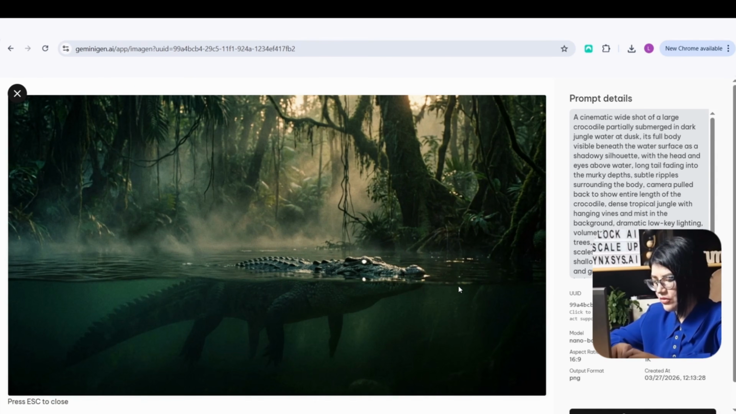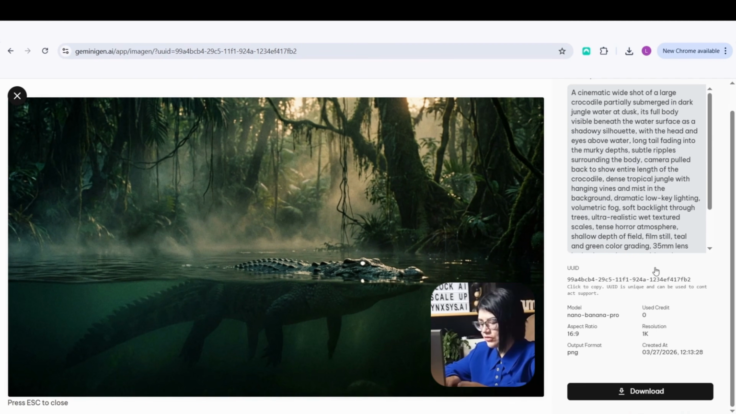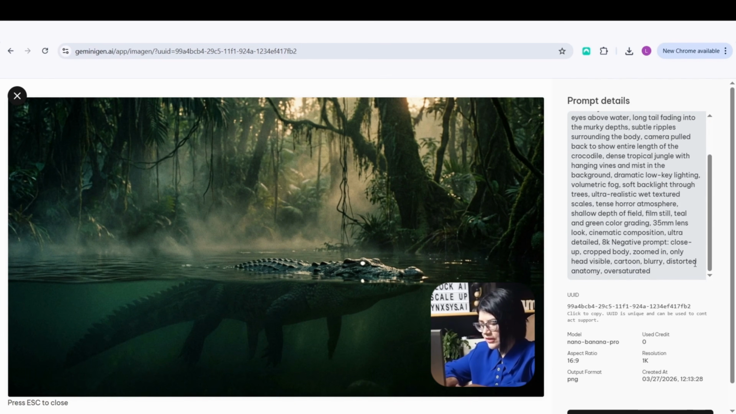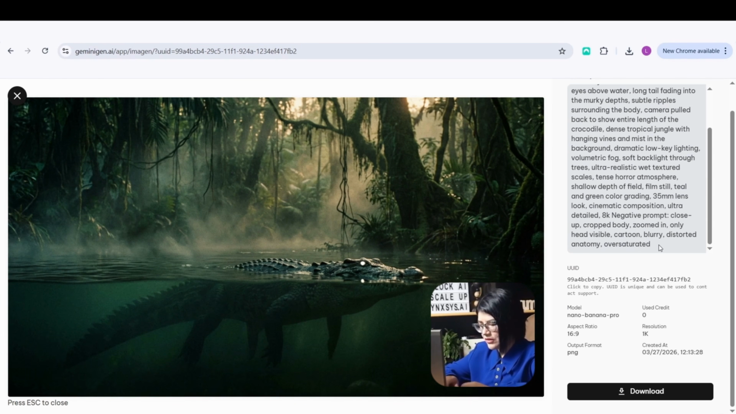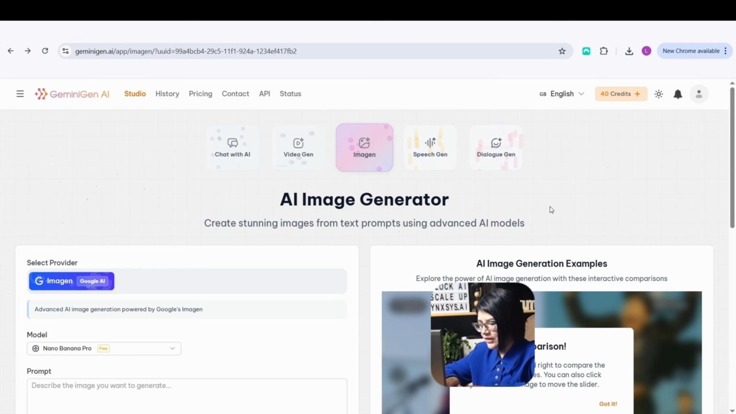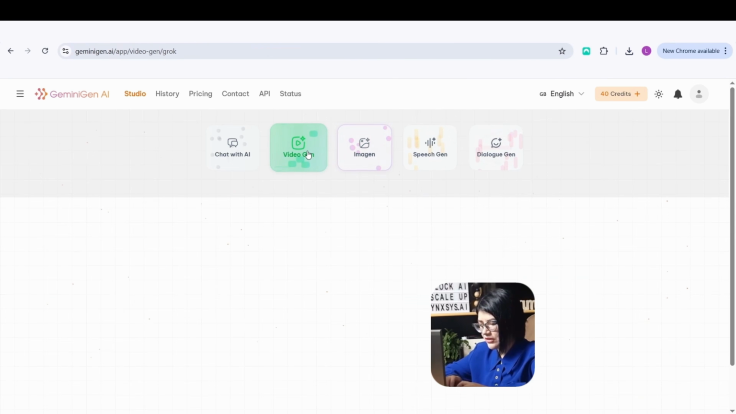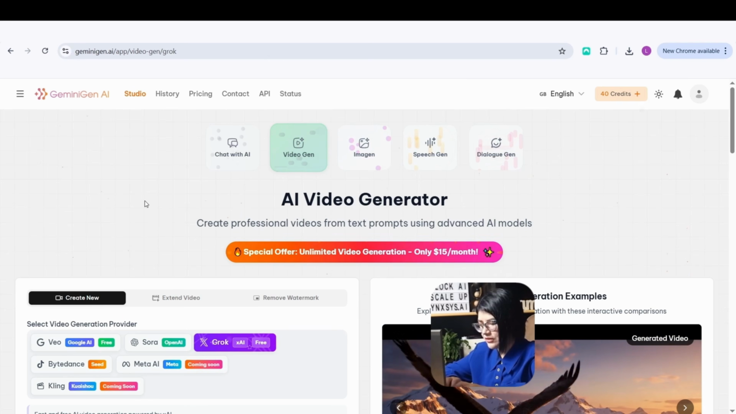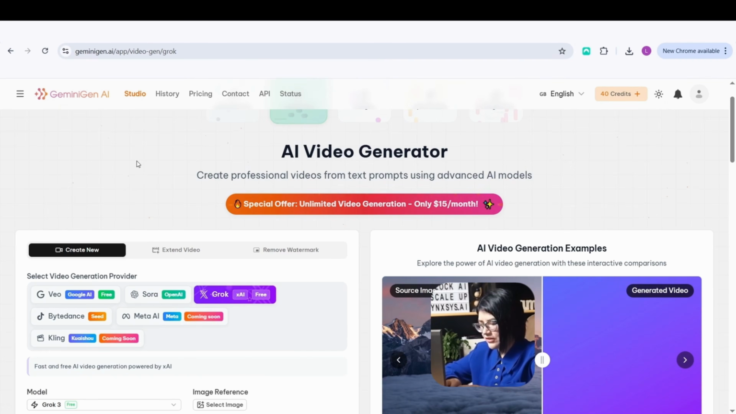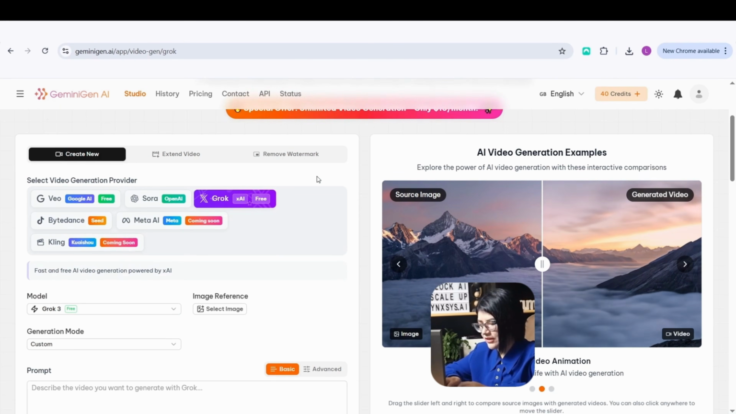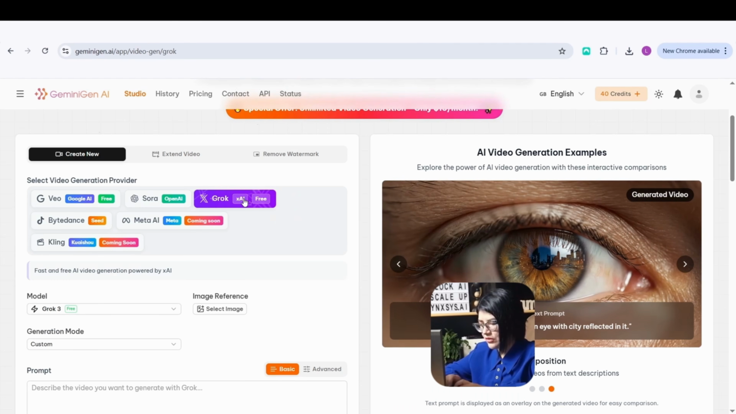And here is our crocodile, with the details, the prompt that we have written there, and the details of the image. And now we want to download this image. Let's click on download, and it will come to your computer. Okay, now that you got your image, switch back to the video generator so that we can animate the image that we got for free also. So click on video again and Grok AI free.